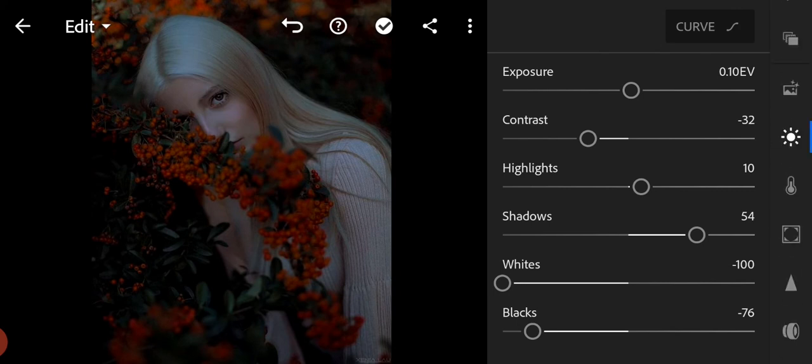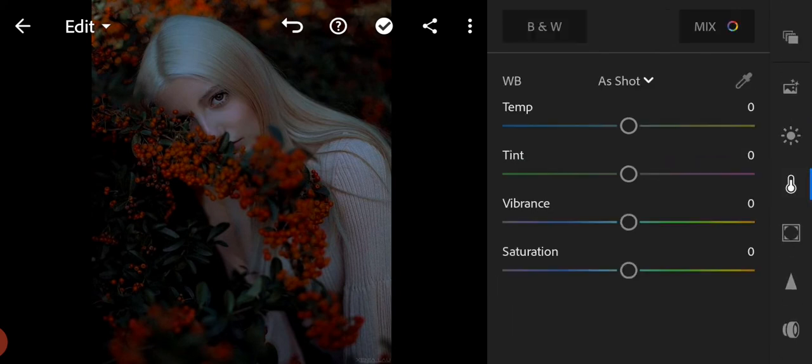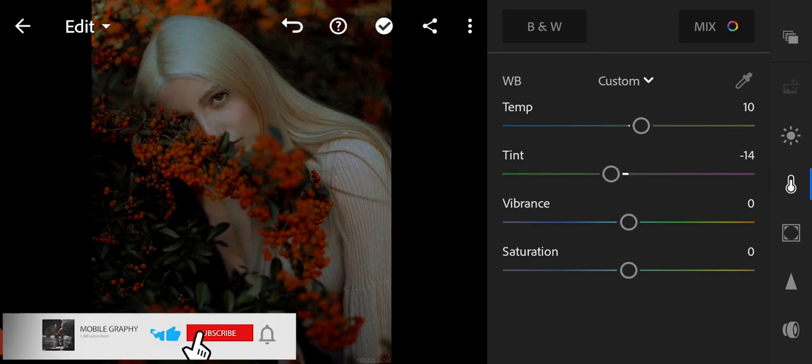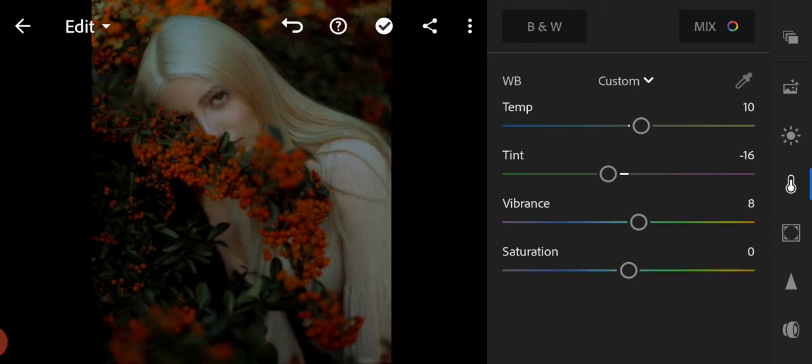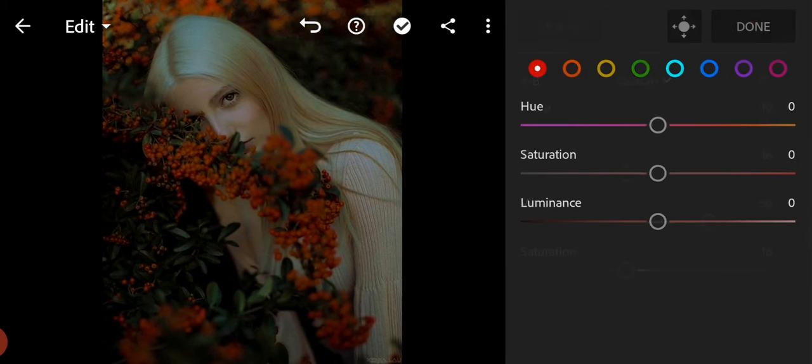Now go to the Color panel. Temp to 10. Tint to -16. And vibrance to 50. Saturation to -16. Now go to the Mix tool.